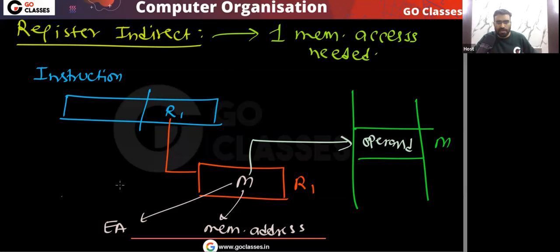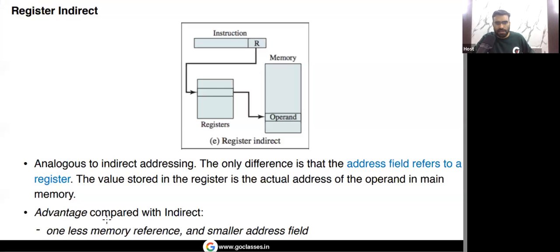So this is the idea. I hope you understood this. Please tell me, did you understand? So this is register indirect, and the name itself is telling you. The register you put in the instruction; if you go to this register, you will not find the operand. You will find another memory address, basically the effective address. If you go to this memory address, finally you will find the operand. So this is your register indirect addressing mode.